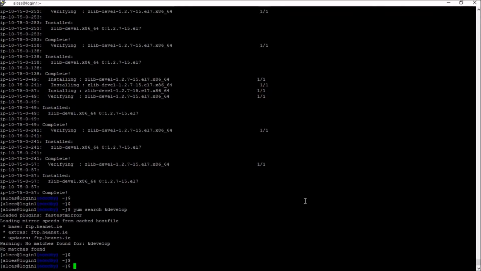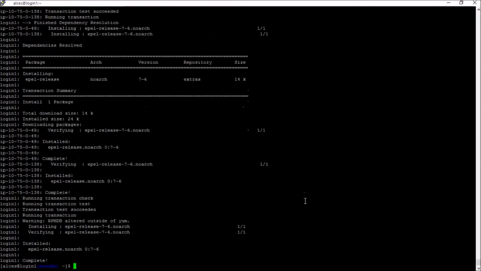To enable EPEL across all machines in my cluster, I can use the command pdsh -g cluster sudo yum install -y epel-release. That will download the EPEL release and automatically install it on all nodes in the cluster.